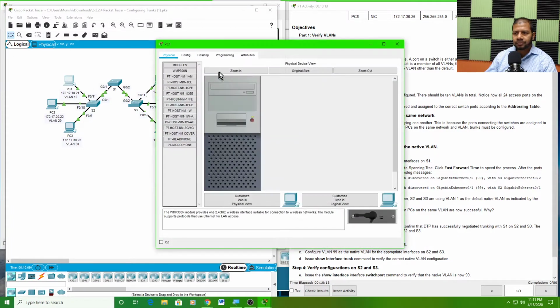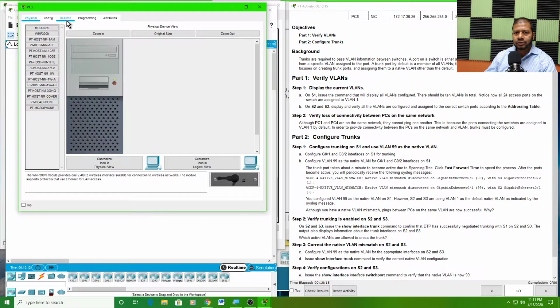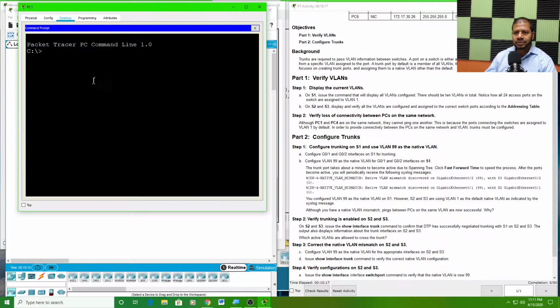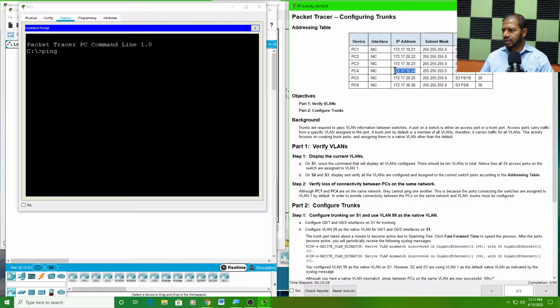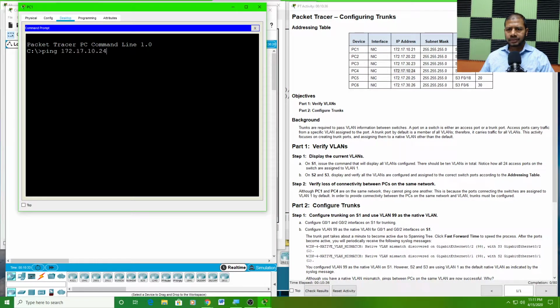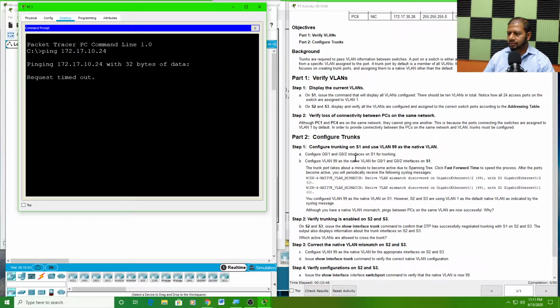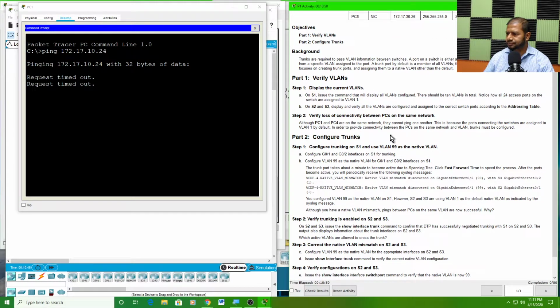Go to PC1 and try to ping PC4. Ping. Okay, and PC4, where is PC4? Its IP address is this. I am gonna copy it. Control C, and right mouse click here, paste, enter. So as is expected, the ping was not successful. Okay, so I'm going back to the instruction.